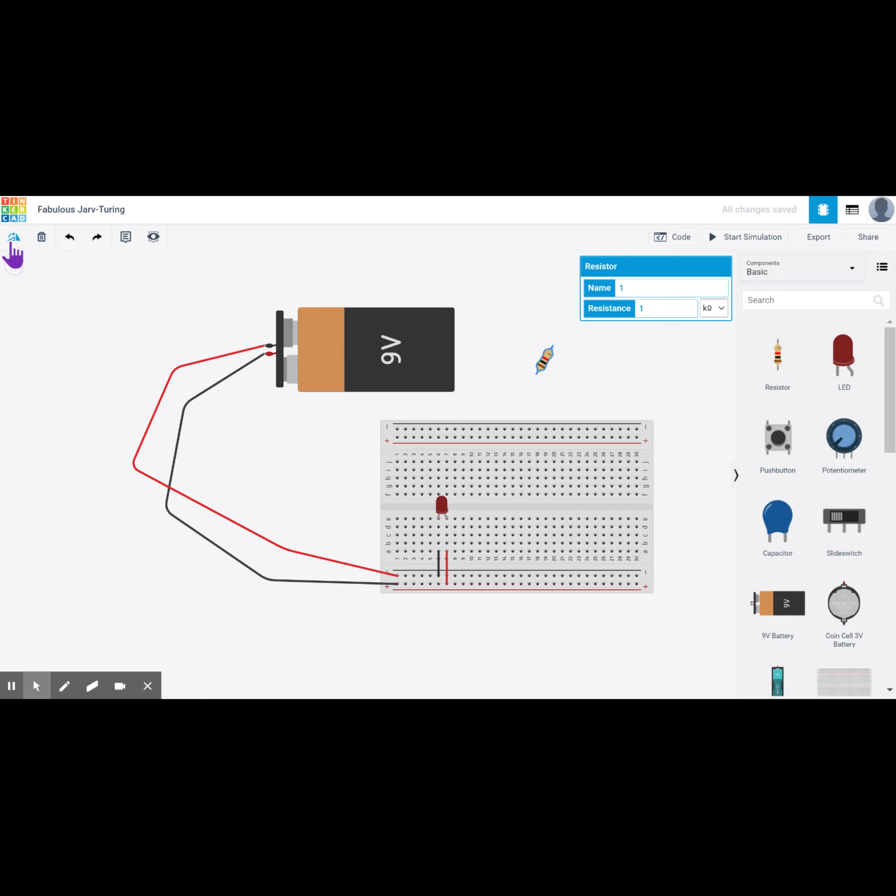So I grabbed a resistor, and now I'm using the rotate tool over here. If you hover over it, it'll remind you that that's pretty much the only tool you have here in Tinkercad circuits. And I'm rotating that resistor just so that I can get one end of the resistor into row 7 with that LED, and the other end of the resistor into any other row except for row 7.